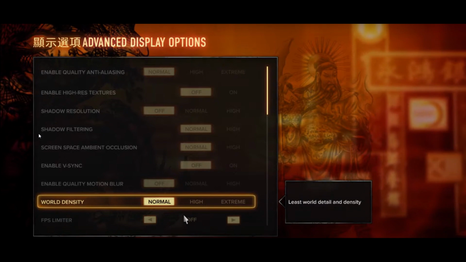to open advanced display options. What I want you to do now is copy all my settings: set this to normal, off, shadow resolution off, shadow filtering normal, screen space ambient occlusion normal. Just set it like me, and then close this menu bar, and then it will restart your PC, and this will fix your lag problem.